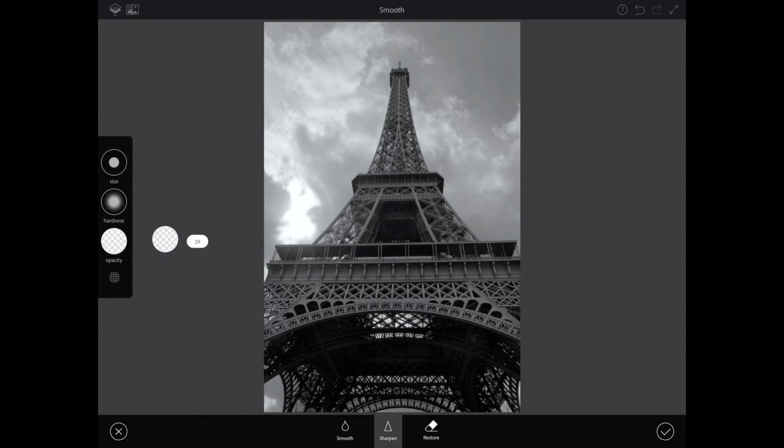Let me bring opacity up, hardness up, and paint over my Eiffel Tower one more time. Just like that. Click OK.